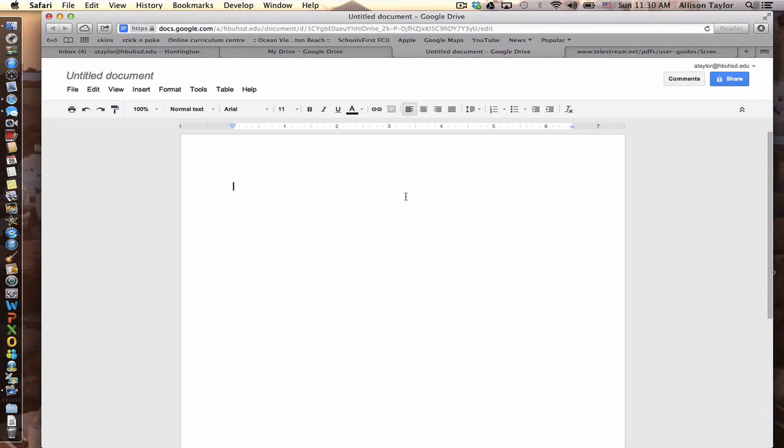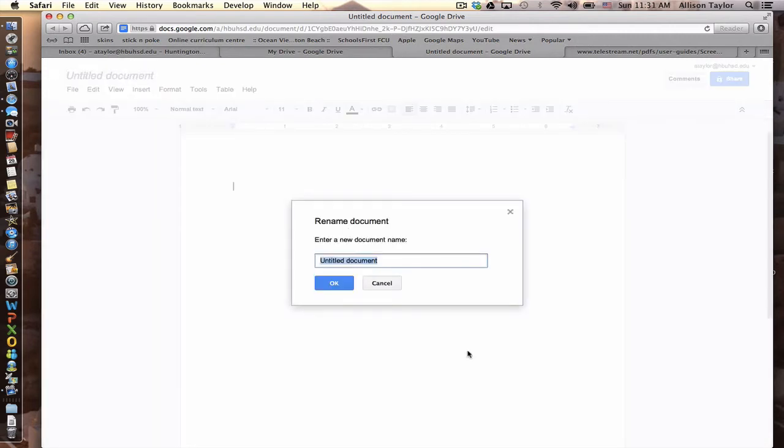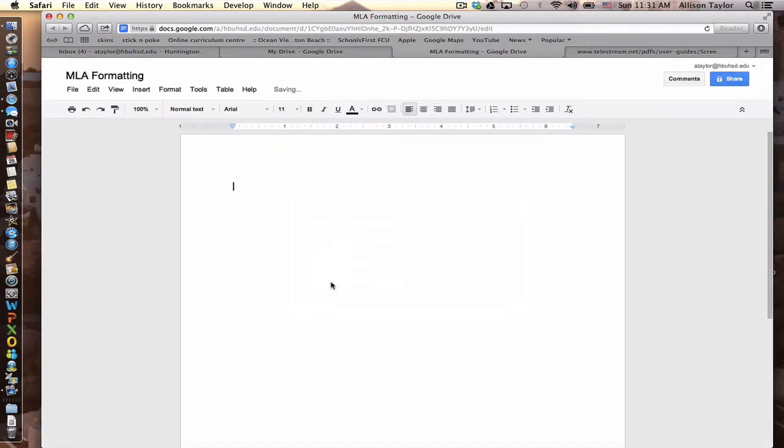Okay, so we're going to create a Google Doc and we're going to set it up for MLA formatting. So the first thing we want to do always is to title our document. So I'm just going to title our document MLA formatting and click OK. Okay.